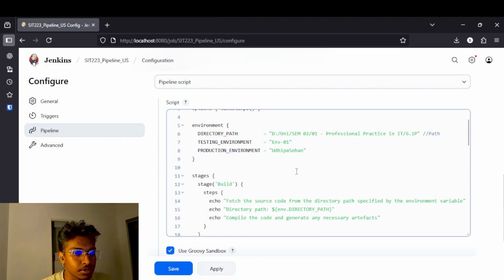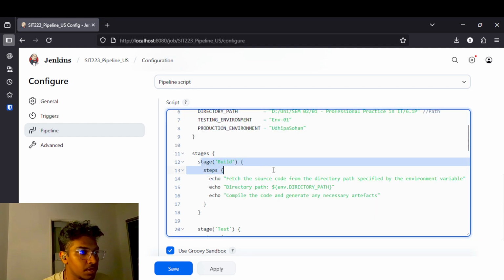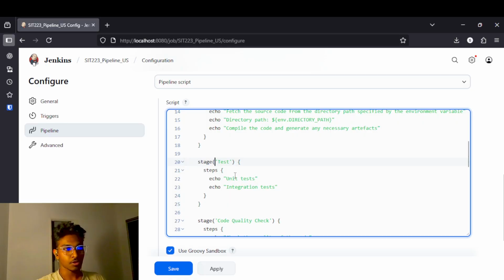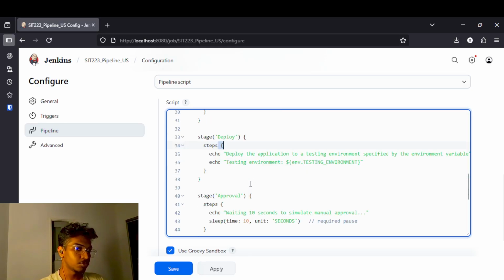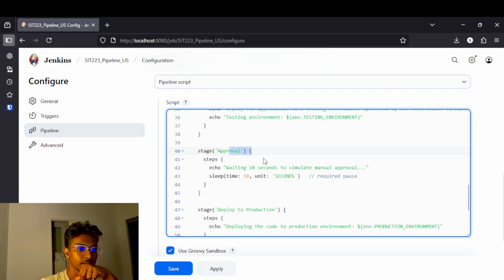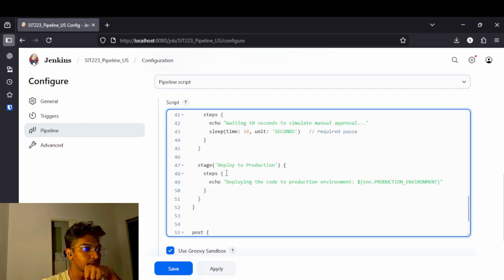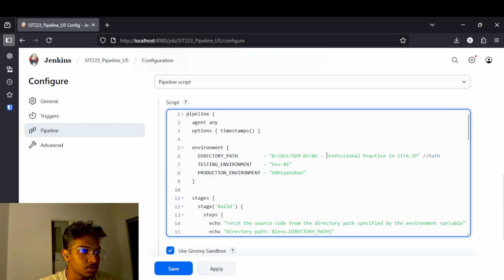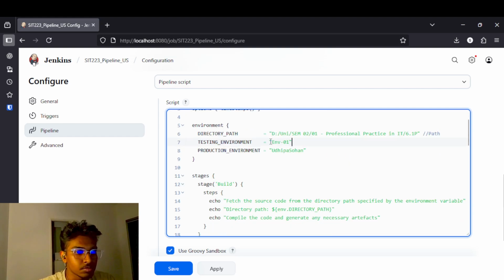the configurations here. And the pipeline contains 6 stages: build, test, code quality check, deploy, approval, and deploy production. I also defined the environment variables for the directory path. They are already shown here. The testing environment is an initial one, and the production environment, which in my case uses my name as required. So here's my Jenkinsfile.